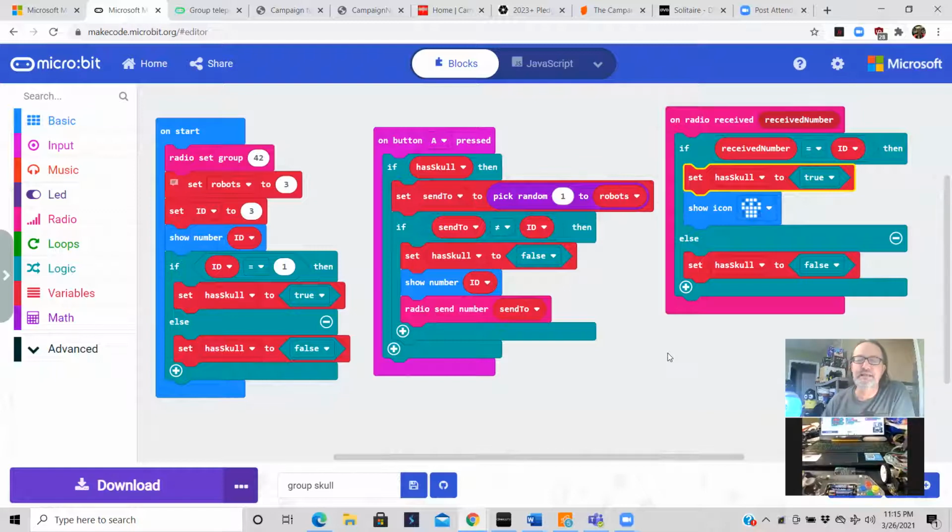Because if you send a received number greater than the IDs of all your robots, like you send a 4, then basically nothing happens, and none of the 4 micro:bits will have control of the skull. But if you send a 3, this robot's 3. If you send a 2 or a 1, it'll drop to the else, and then it'll basically say hasSkull is false, so it won't have control. So I know that was kind of long-winded rambling.